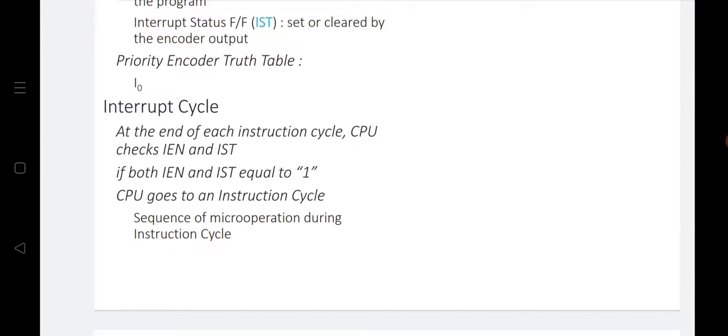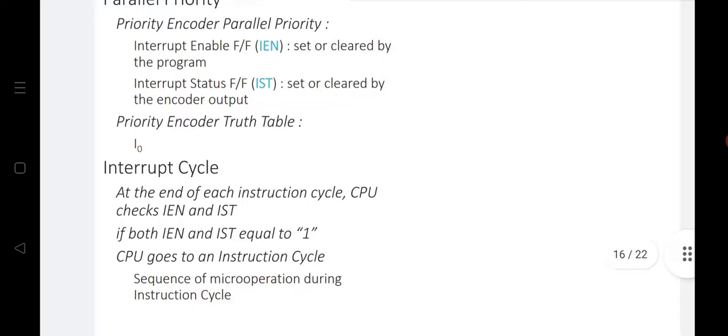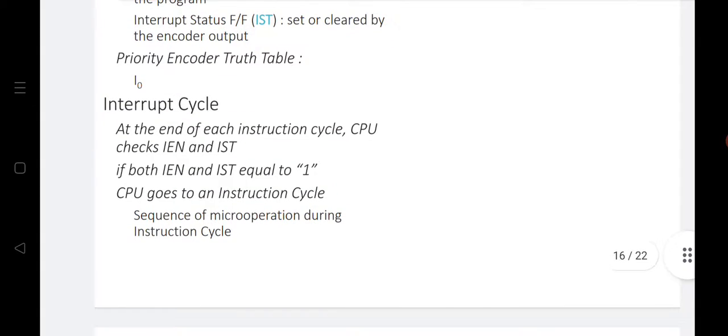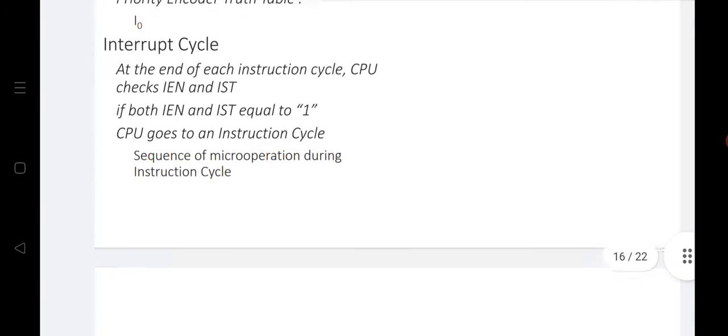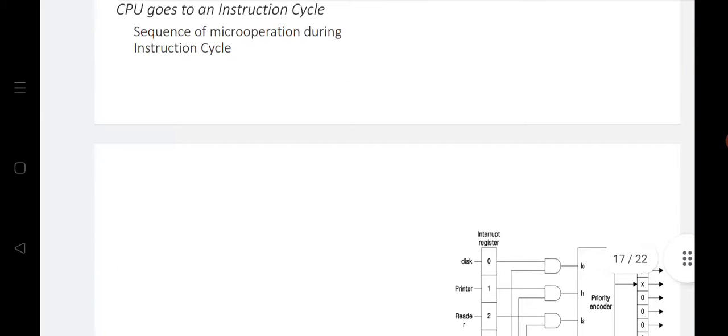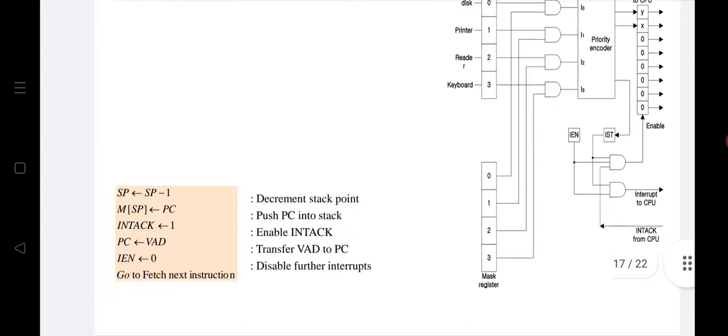At the end of each instruction cycle, the CPU checks the interrupt enable and interrupt status flag bits. If both are equal to 1, then the CPU goes to an interrupt cycle. It provides a sequence of micro operations during the instruction cycle.